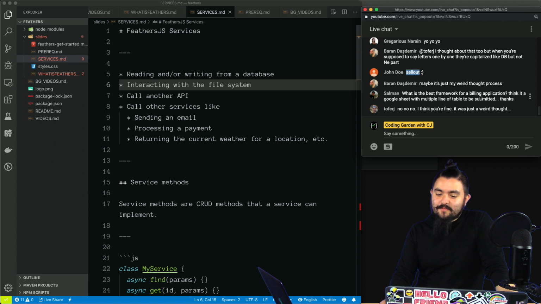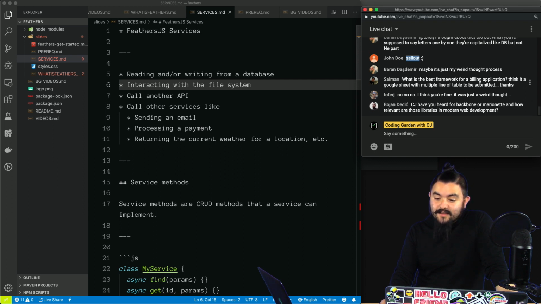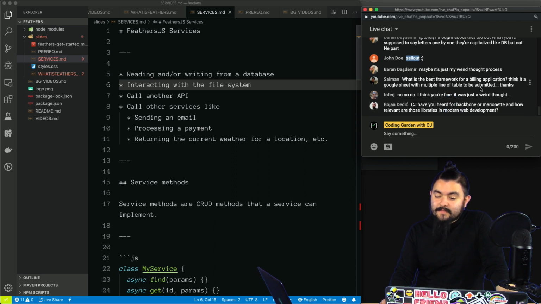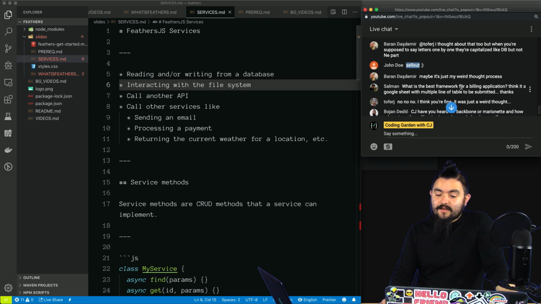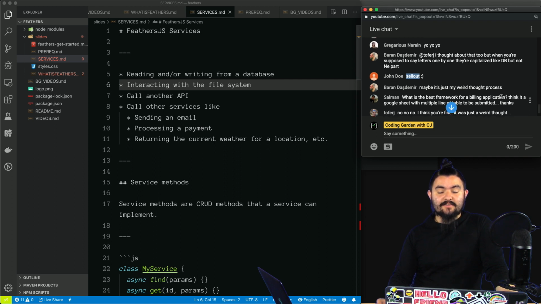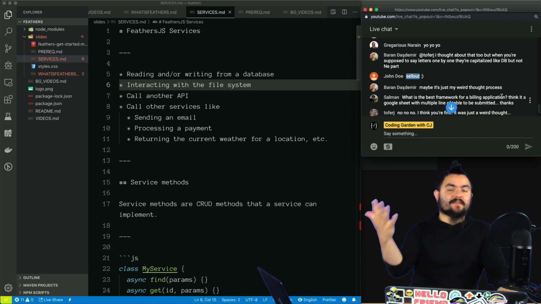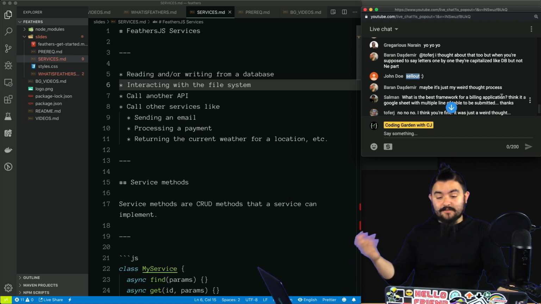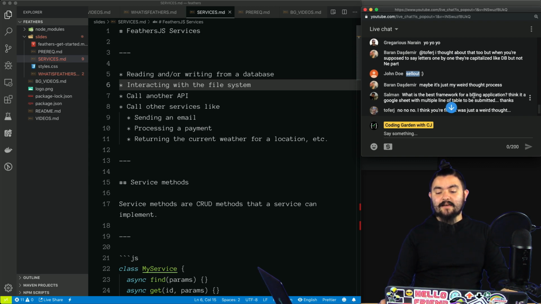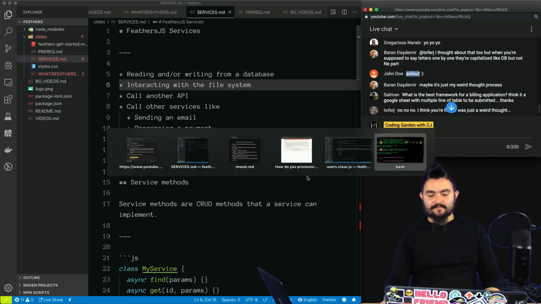Salman is asking, what is the best framework for a billing application? I think of it as a Google Sheet with multiple lines of a table to be submitted. I think it varies. I don't know if you're building a full stack application, because then there are different problems there. Maybe the question is, how do you show that billing information on the front end? And for that, maybe you would use a table plugin of sorts. In terms of actually charging money to people, I would use a third-party service. So, what's it called? It's the one from PayPal. Braintree.